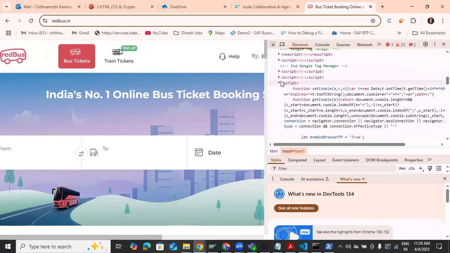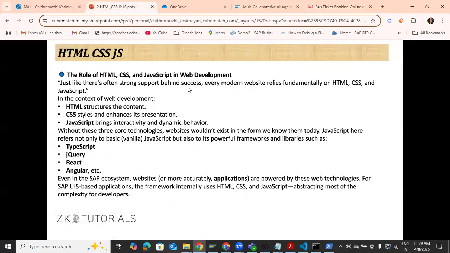The scripting will come under JavaScript. So these are the basic things for web development. Without these, websites would not exist, because without JavaScript, you may have heard of Angular, React JS, everything is based on JavaScript.